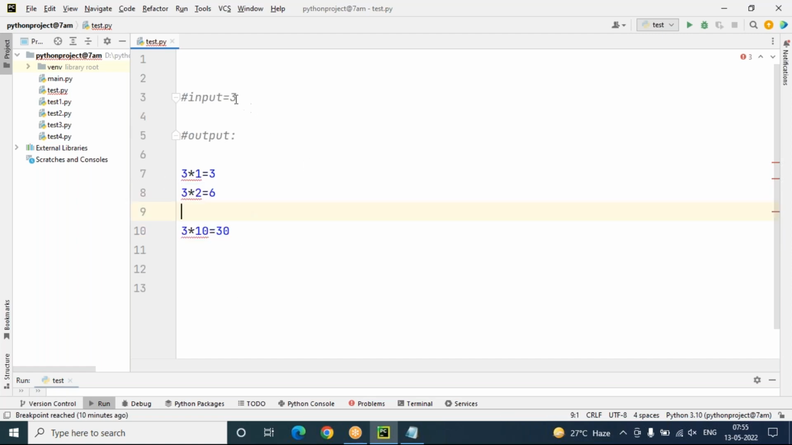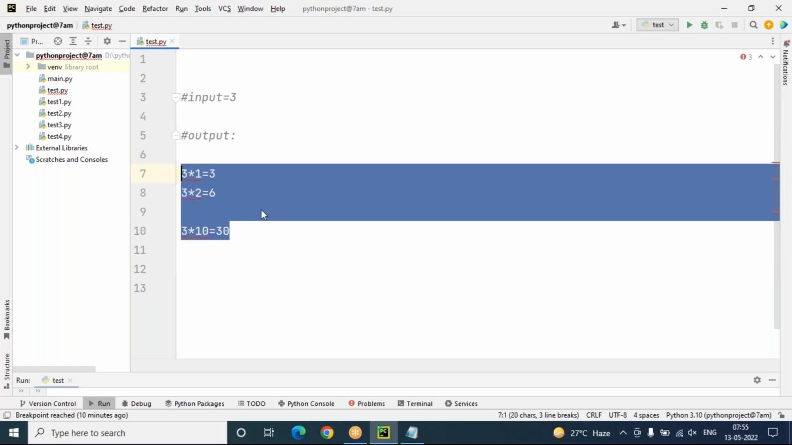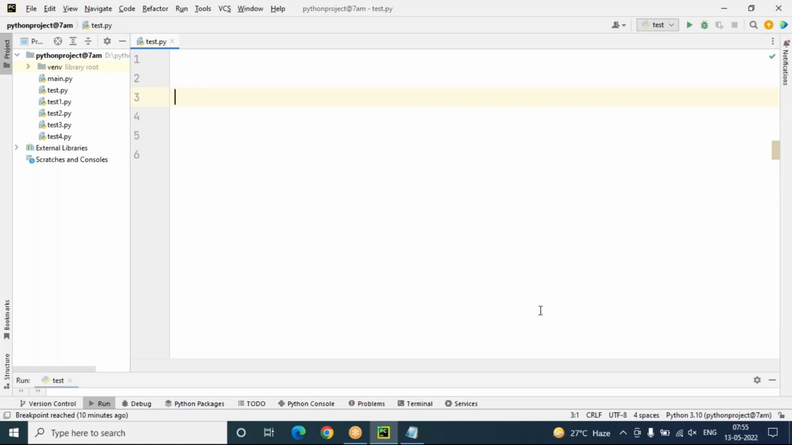Got my point? Take any input value from the user, that is 3 or 4 or 5, whatever he enters. Once he enters 3 or 4 or 5, then we have to generate the table of that number, same as the picture: 3 into 1, 3 into 2, 3 into 3, up to 3 into 10. You can write this logic. Okay. Yes, so this is the case.